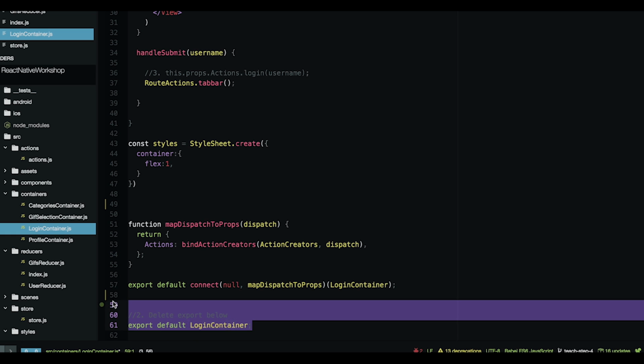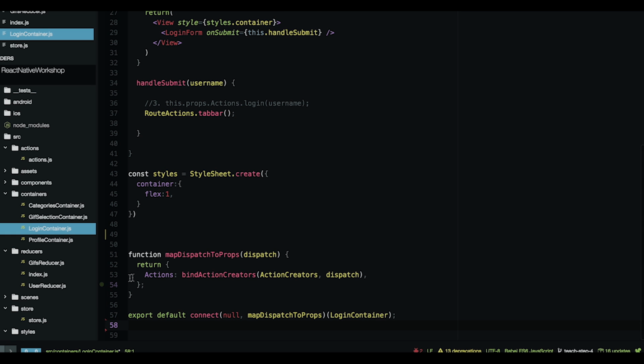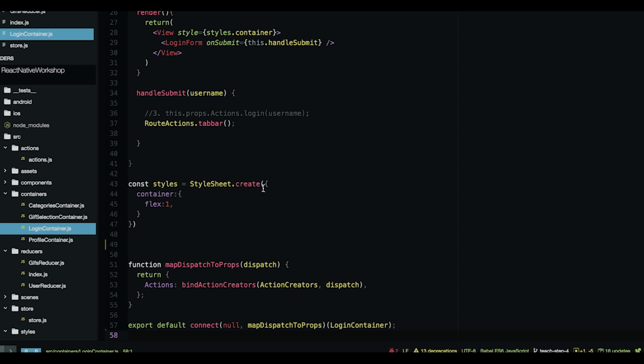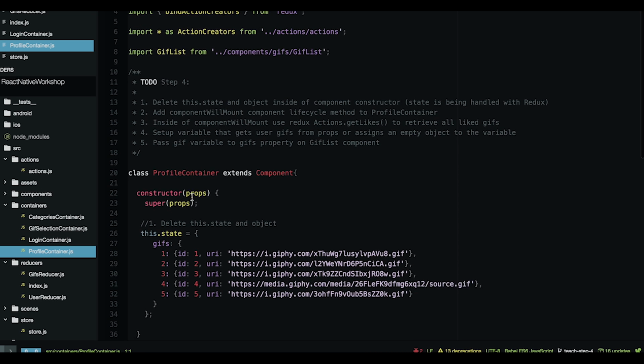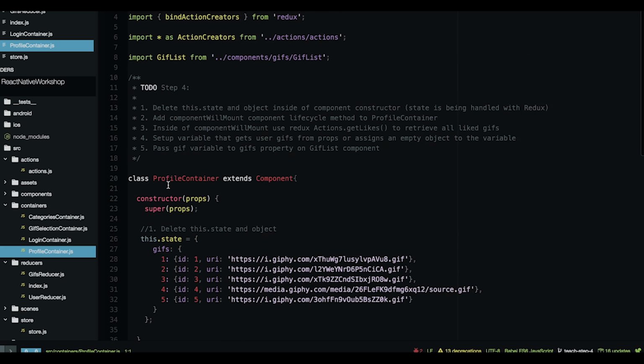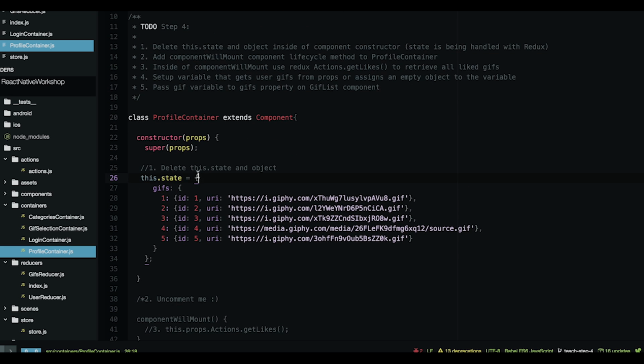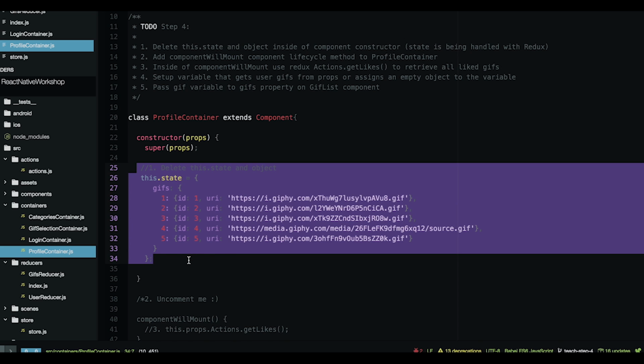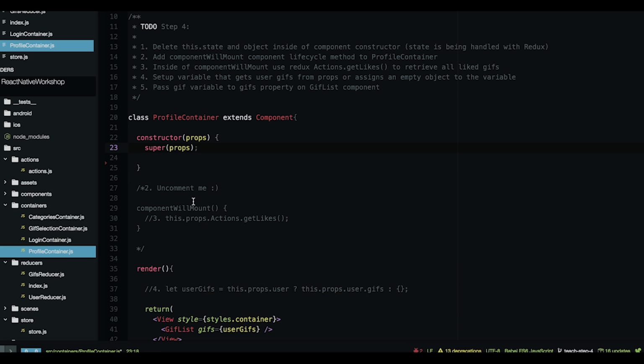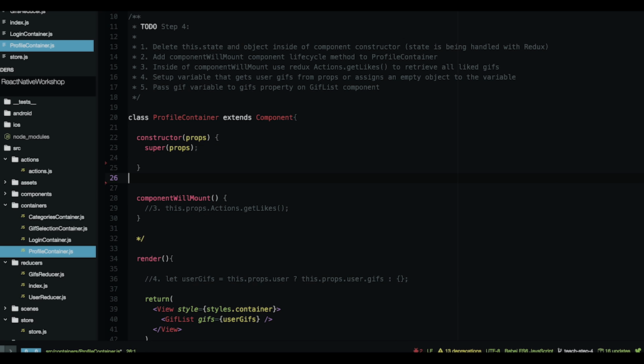And then right here at the very bottom, we are calling our connect function, which is simply just connecting it to those actions for this component. So let's take a look to see if we have other ones. Yep, so here in the profile it says delete this.state object. Let's go ahead and delete that because remember we're setting everything in state with Redux.